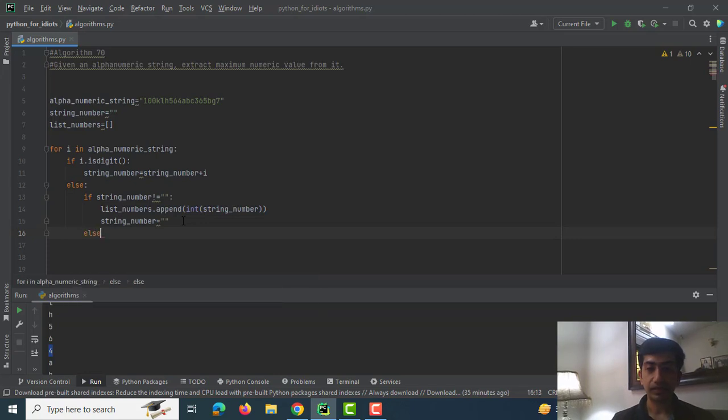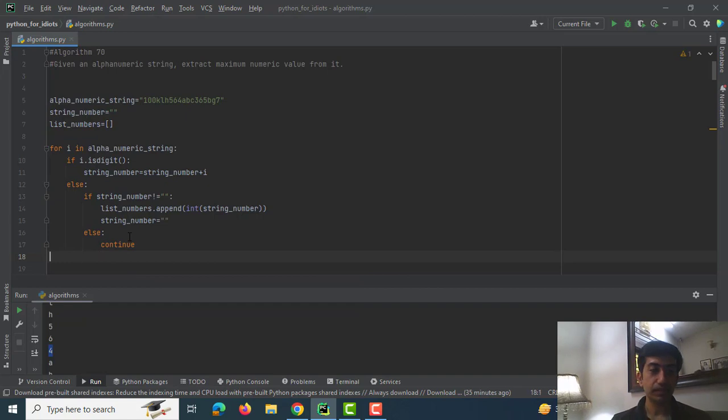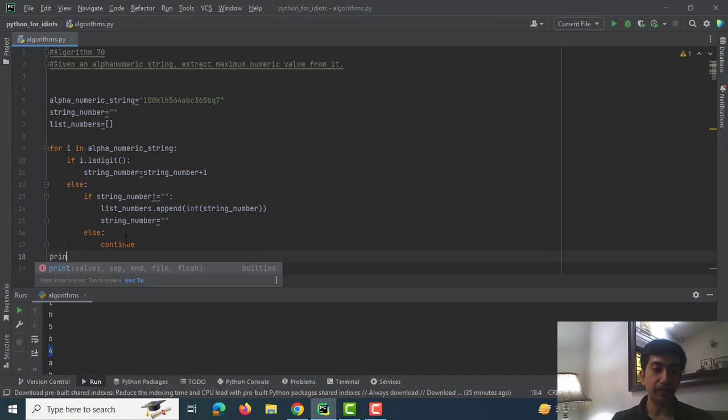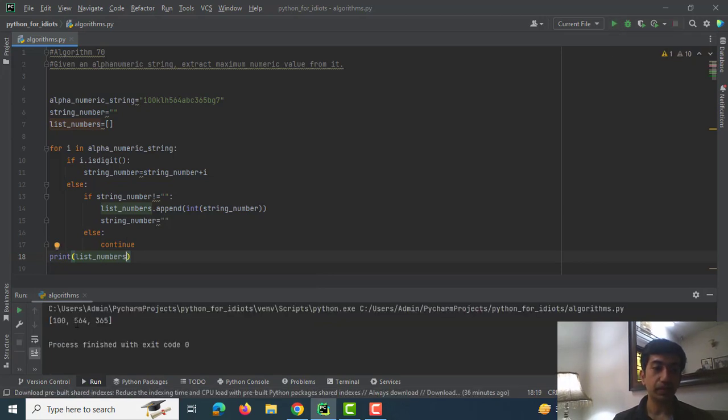Else, if the string number is blank, for example in case of KLH it is blank, so we would continue with the next iteration. Now if I print list numbers, you see we get 100, 564 and 365, but there is a problem.